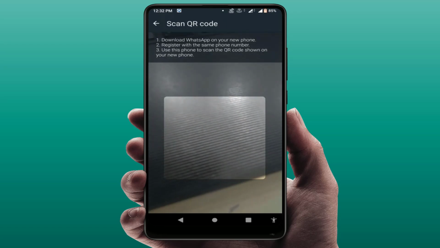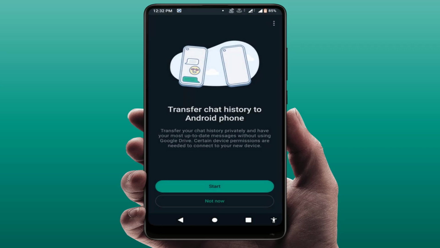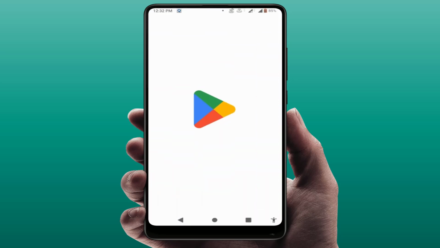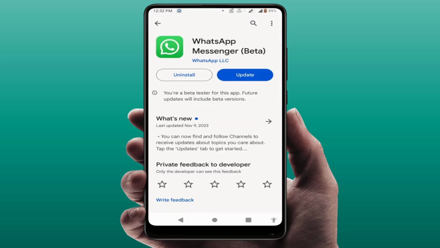In case guys, if the transfer chat history feature is not showing on your phone, simply go to the Google Play Store and here search for WhatsApp and update the WhatsApp app from the Play Store. After this guys, you can easily get that feature.